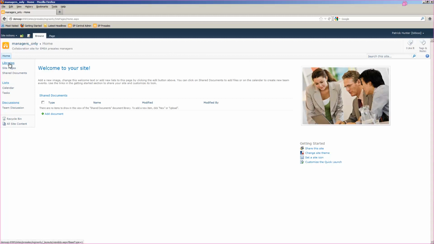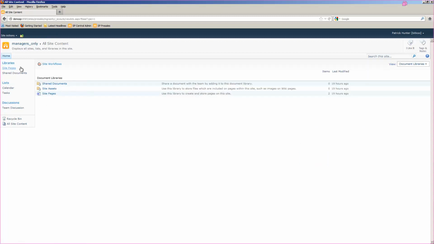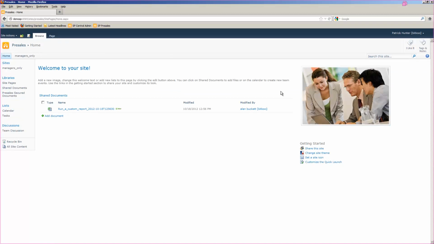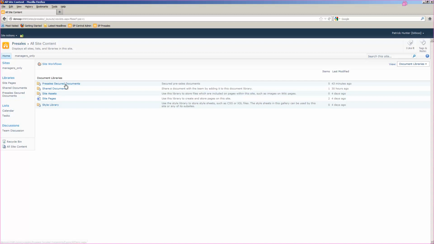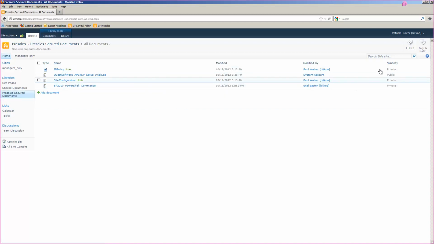Another aspect to the authorization enhancement to SharePoint that APS for SharePoint offers is around the management of libraries. So we have a library configured, not in the Managers Only site. Actually, I need to go back up to the pre-sales site. Still logged in as a manager, Patrick Hunter. But if I go to the library that's available to the pre-sales, just pre-sales secured documents, you can see that Patrick's got access to documents that are labeled according to metadata as private or public.